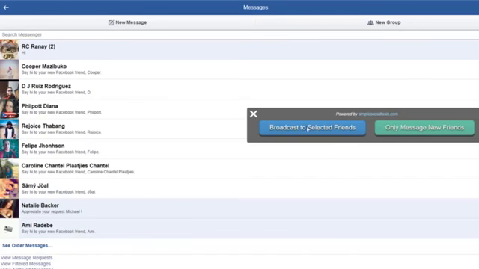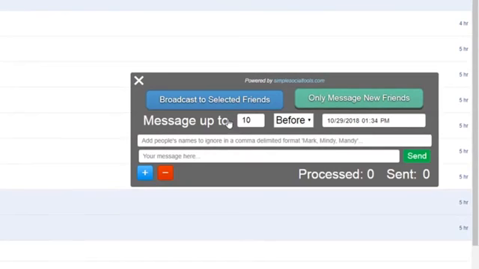Now, when we click on broadcast to selected friends, you're going to see a bunch of different options here. It's important to note too that when we're sending automated messages, group chats are excluded automatically from the messaging. So you can't automate a message to group chats. If there's more than one person in a chat, it's just going to skip that chat when it comes to sending the messages. So the first thing you need to do is select how many messages you want to send. So message up to, and here you enter the number of messages you want to attempt to send. Currently the limit is 100 messages per session.